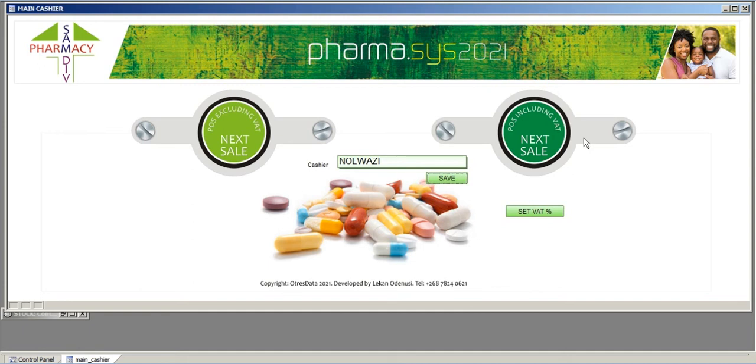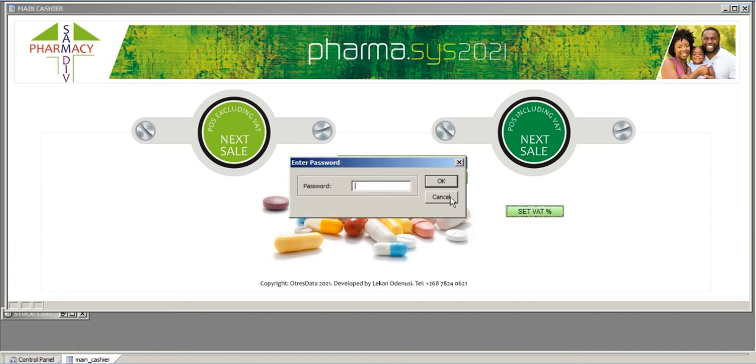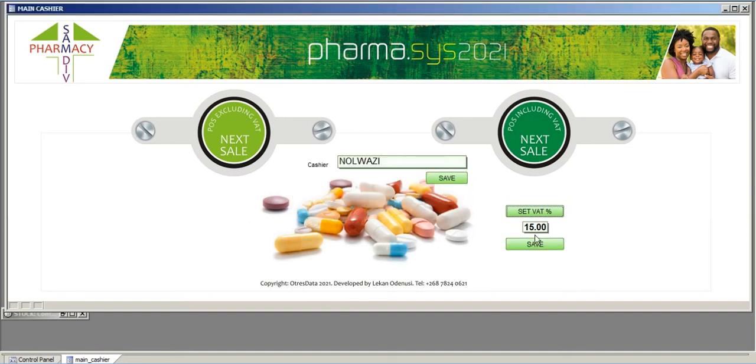But before we go on, I want to show you something here. The VAT can be set by the owner of the pharmacy or the manager. So that means he has to enter a password in order to set the VAT, and here the VAT is 15%. So for example, if he needs to change it to 20%, he will set it at 20. If it needs to go back to 15%, he sets it at 15 and saves. And that is the VAT percent that the system will use.